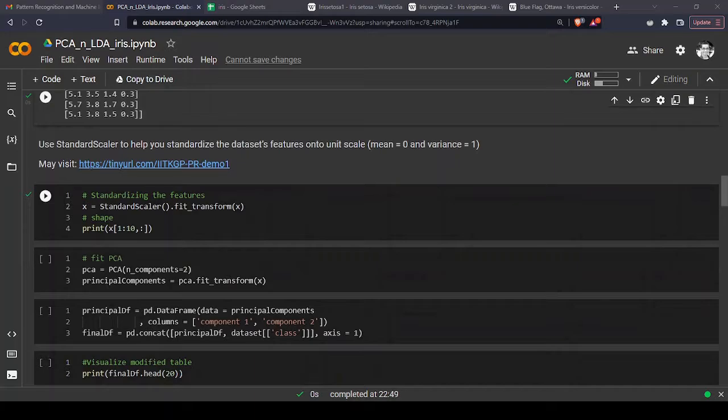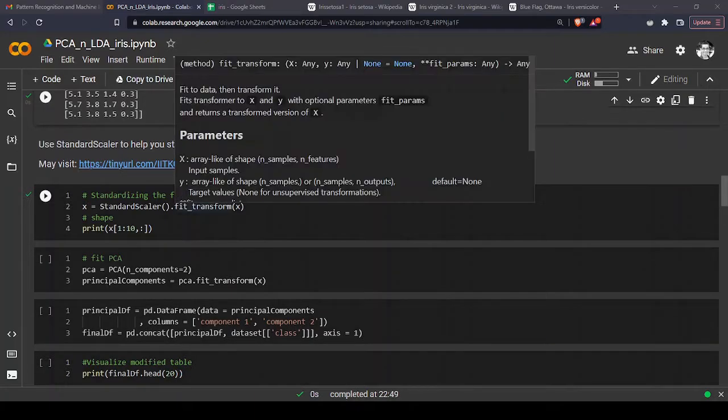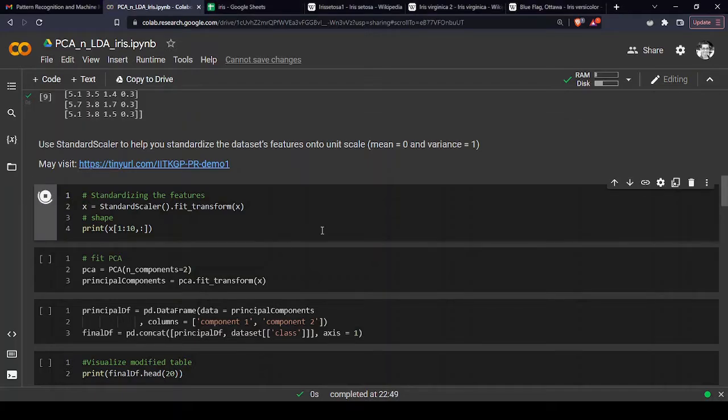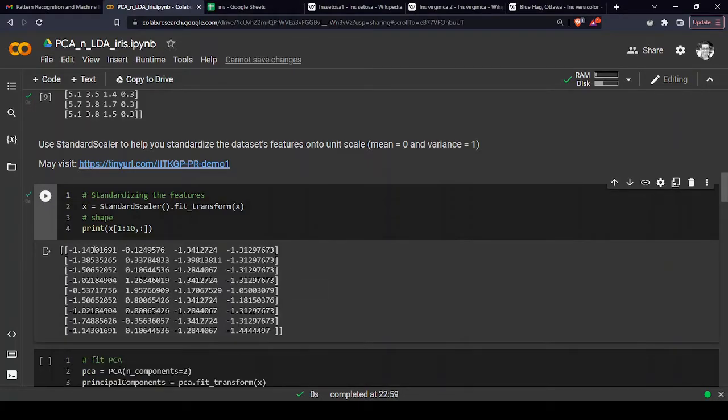Next, we are using StandardScaler to standardize the dataset's features. The standard scaler will subtract the feature-wise mean and divide the dataset by the standard deviation of the features. Let me go ahead and run this cell. As you can see, our dataset values now have 0 mean, and their standard deviation should be 1, so their variance should be 1.